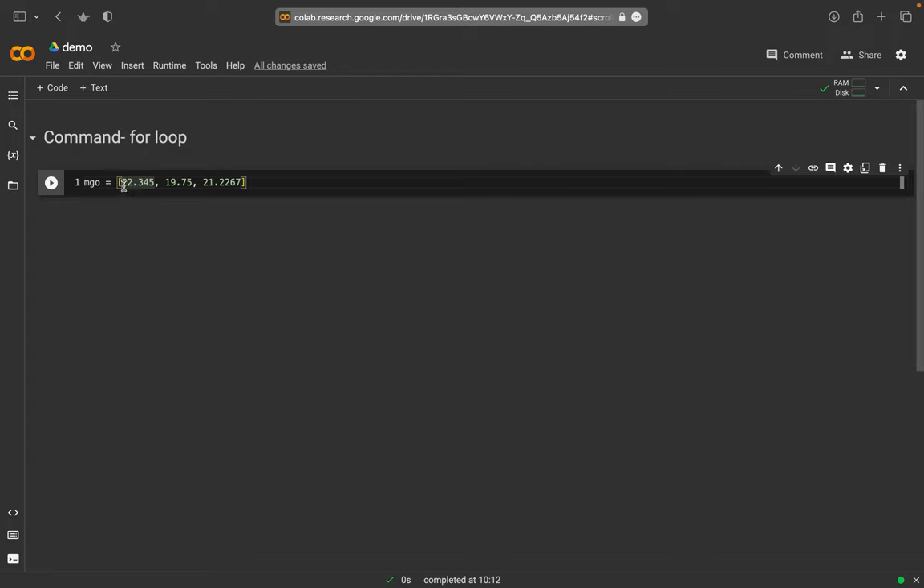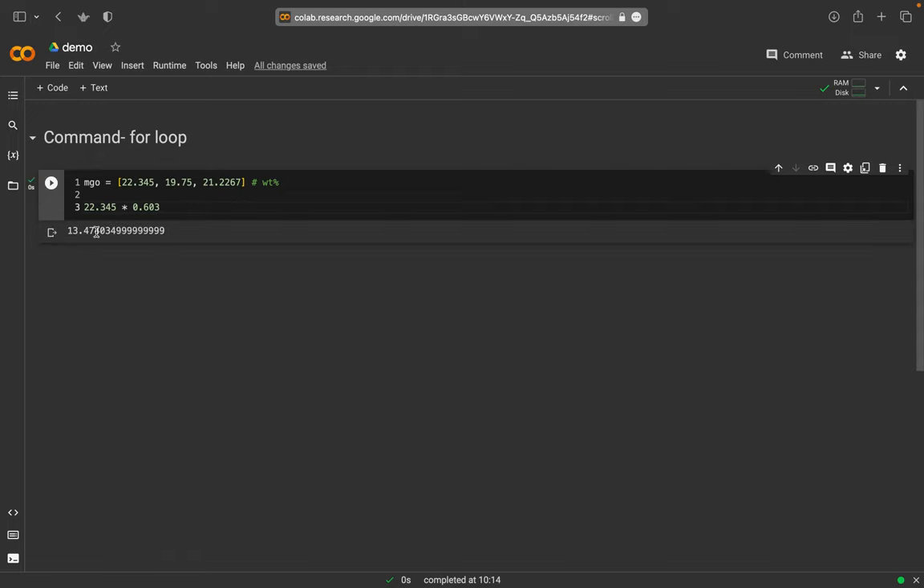Now what we want is to convert the MgO weight percent. So let's say this is weight percent, and it's quite helpful to have a comment here that this is all in weight percent. And now we want to convert this into Mg weight percent, so from the oxide form into the element form. So what we need to do is take the first element, 22.345, and multiply it with the conversion factor, which is 0.603. And then we get a result here, and this is now the Mg weight percent.